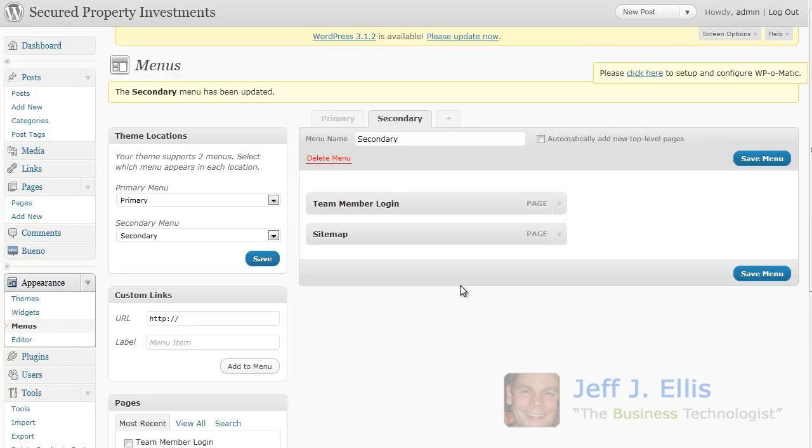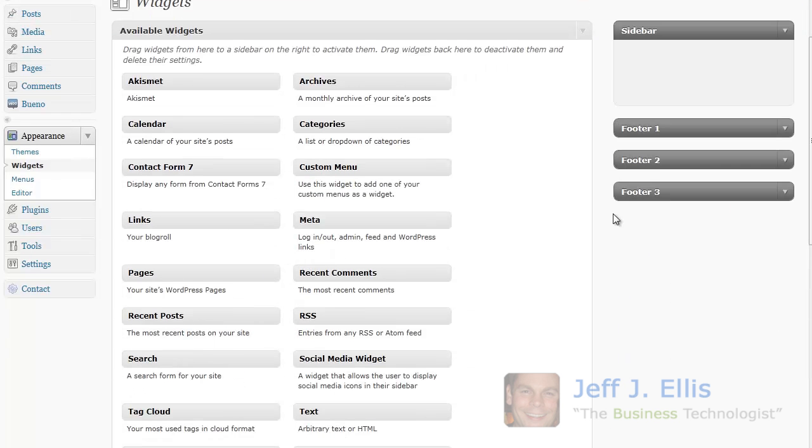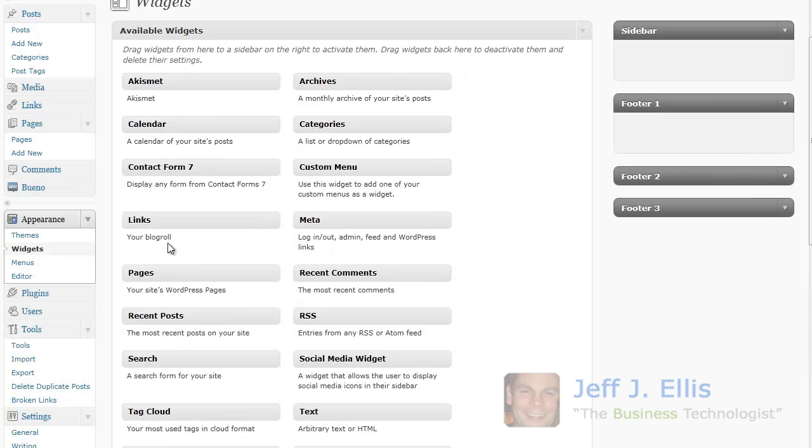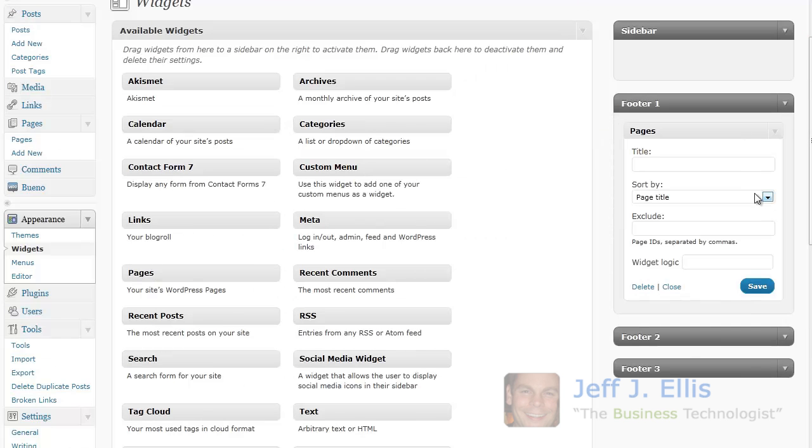Your next task, now that you have the menus added, is to actually add a third menu, and you're going to do that as a widget. So to do this, what you want to do, number one, is go to Widgets, and you want to add footer 1 right here. You want to add pages, and we'll just call it legal pages. Actually, we'll say legal documents. And you have an option to exclude pages here. There is an easier way to do it, and I'm going to show you how to do that right now. So I'm going to click on Save.